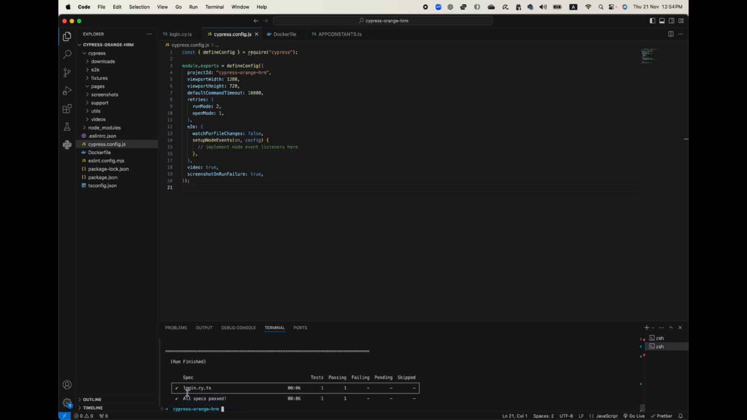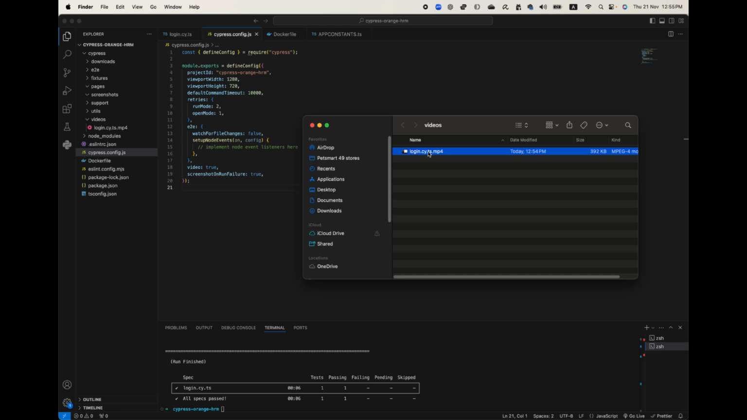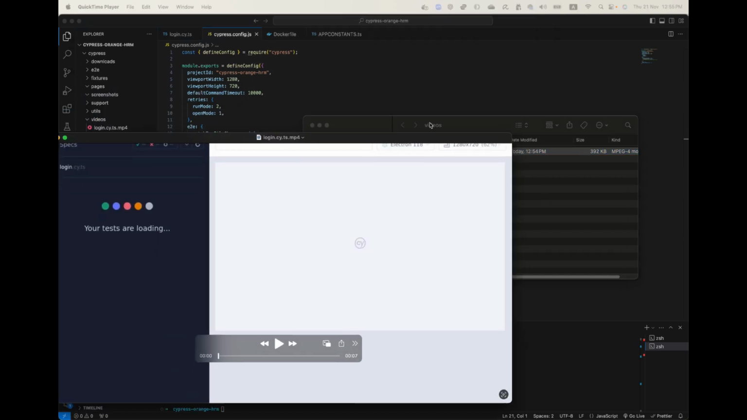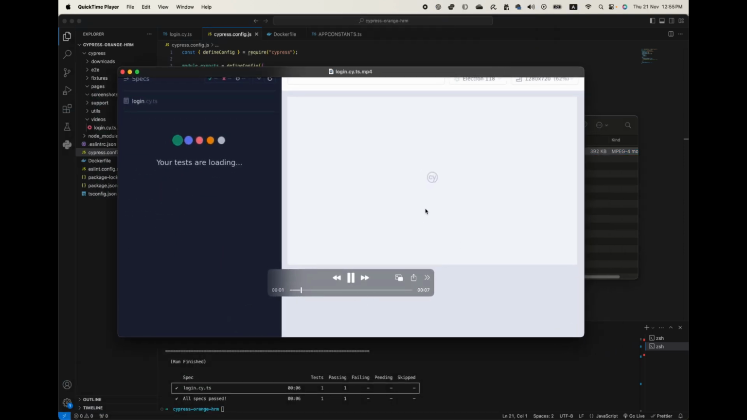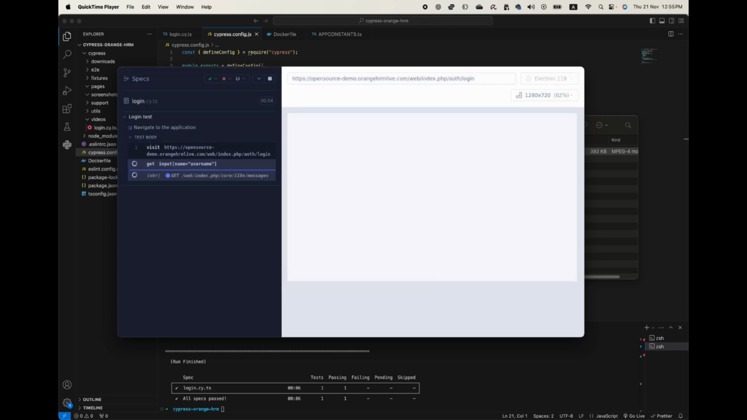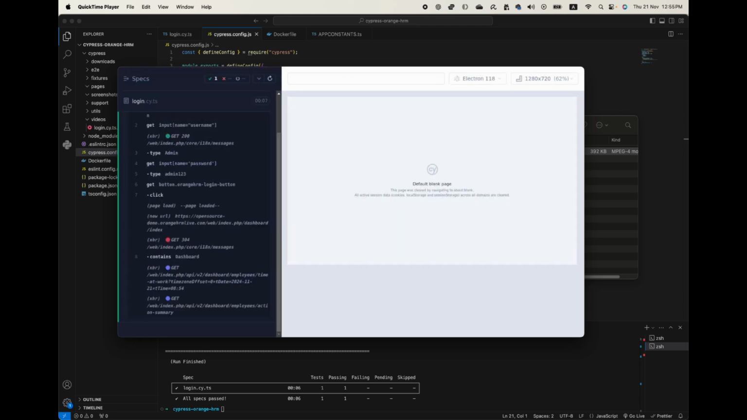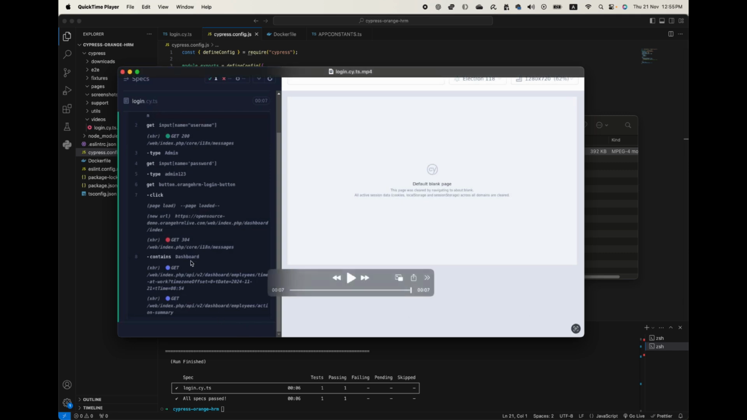So it says all specs have passed. So I believe there is no screenshot. Yes, because screenshots are just on failure. Then we go to the videos. We see that there is a video file here. Just open the video file. Let's try to run it. Okay, this is the video file, and this is how Cypress executed the tests. So yeah, everything passed, and we see all the logs in the Cypress runner.